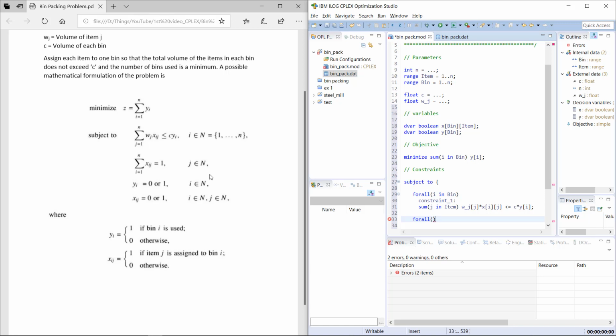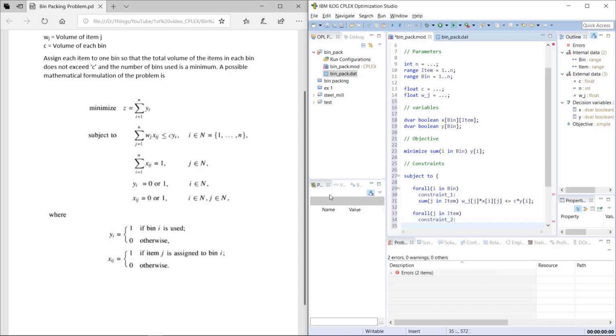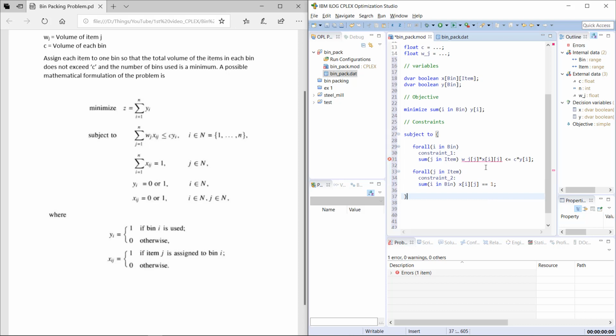Now for the second constraint, the second constraint is for all j. So I'll write for all j in item, and I'm naming this as constraint 2, and this is sum of all x i j is equal to 1. So I'll write sum of I in bin x i j, actually I'm assigning, so it should be used double equal to 1. So now the constraints are also defined, two constraints.